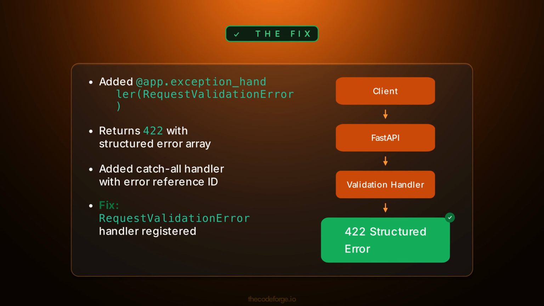Also added a catch-all handler for unhandled exceptions that logs the full traceback, but still returns a sanitized 500 with a unique error reference ID. This ensures validation errors are properly reported as 422, not masked as 500.